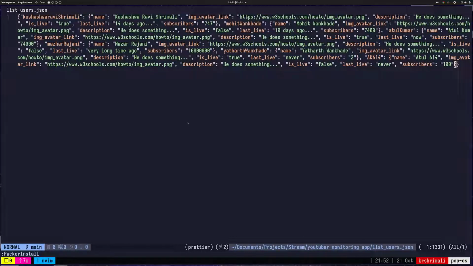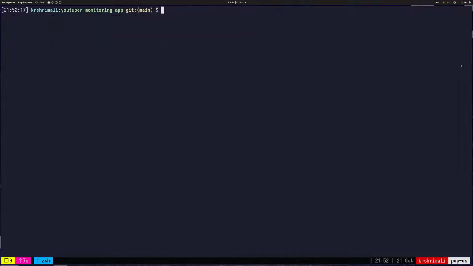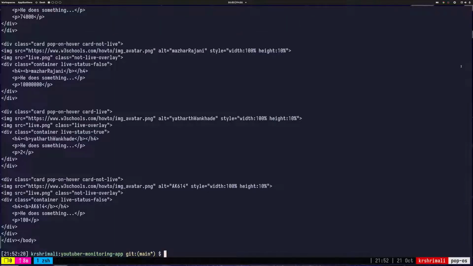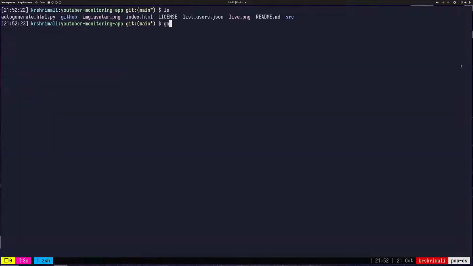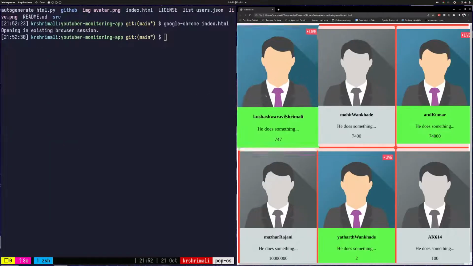All right, so we have this JSON file that we want to process, right? So how does it look now? Python 3 auto_generate_html.py. So that generates an HTML for me. Google Chrome, index.html. And if you see, you have it here, right?